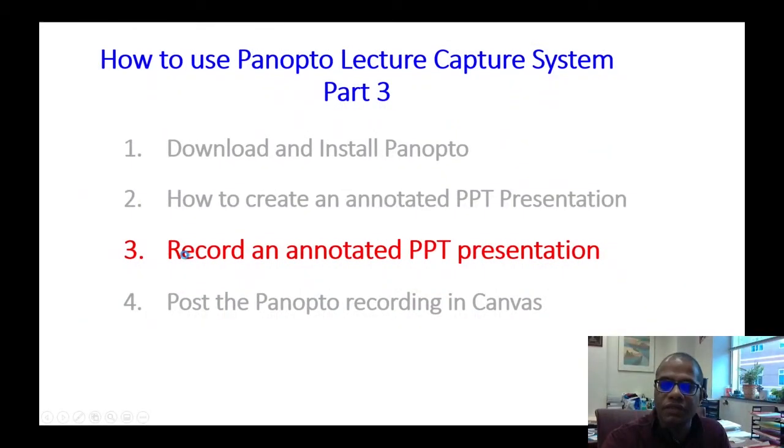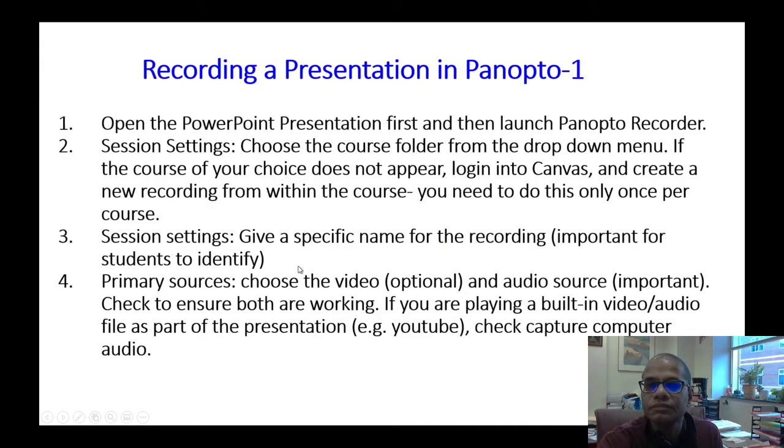So in this part 3 of the tutorial, I will show you how you can actually record an annotated PowerPoint presentation using Panopto. In the next 2 slides, I have described the step-by-step process to use Panopto to record a presentation. And you are going to open a PowerPoint presentation first. This is important. And then second, you will launch the Panopto recorder.